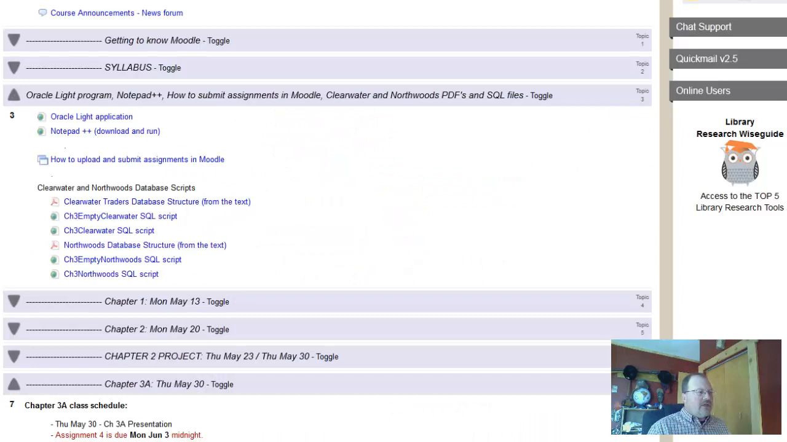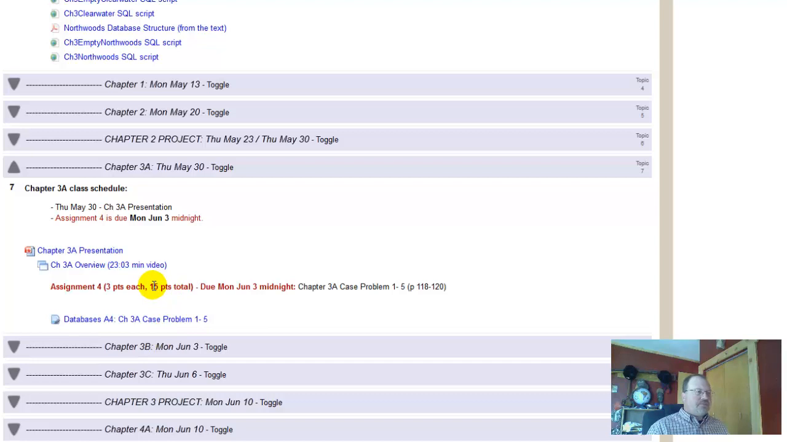What else I wanted to point out here in the Oracle Live program in this particular module is that I also have these Clearwater Traders database structure files. Those are the PDF file that we just looked at. One for Northwoods as well. When you get into 3A, Chapter 3, Empty Clearwater SQL scripts, and when we get into 3B, Chapter 3, Clearwater SQL scripts. So we're going to have all of those things available to us as we go along. So again, that will cover how to do the homework assignment, generally speaking, for 3A.